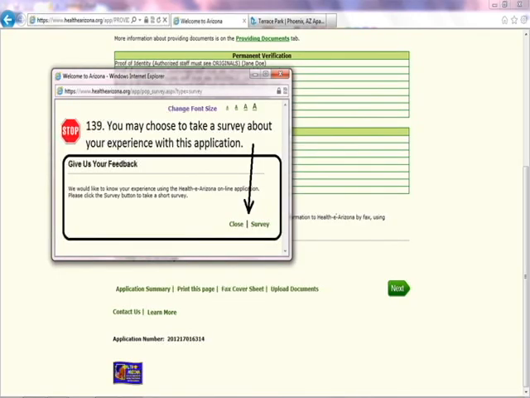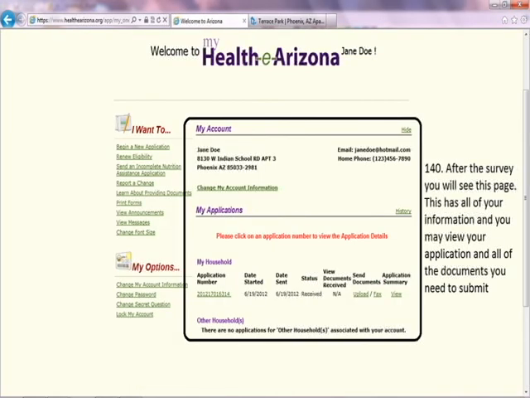Step 139. You may choose to take a survey about your experience with this application process by clicking Survey. If you do not want to do this, click Close. Step 140. After the survey, you will be taken to this page. This has all your information, and you may review your application and all the documents you need to submit. Once you are done looking over your information, you may close your browser.